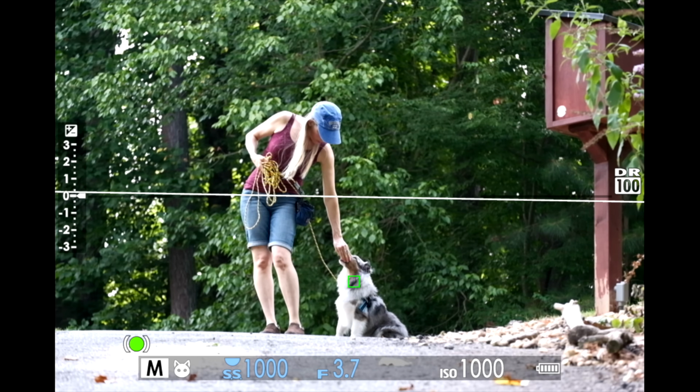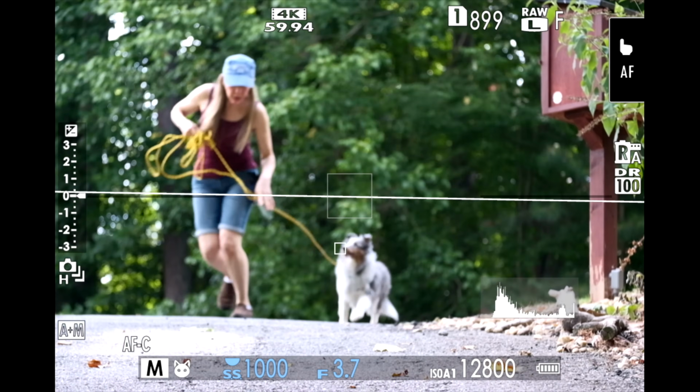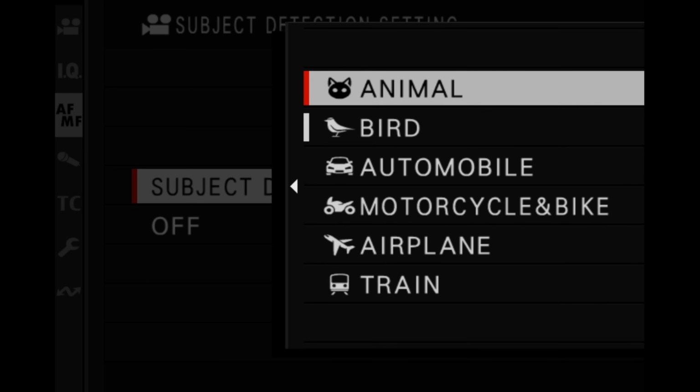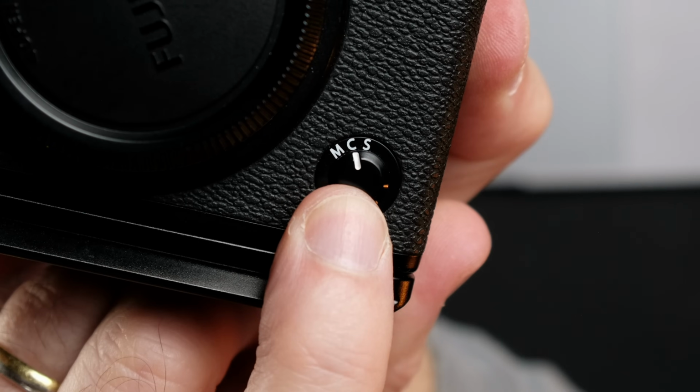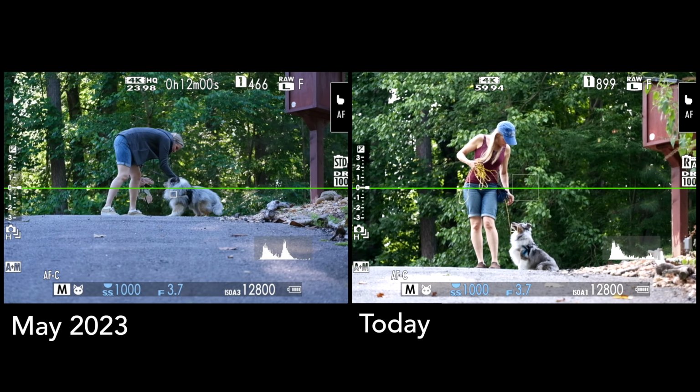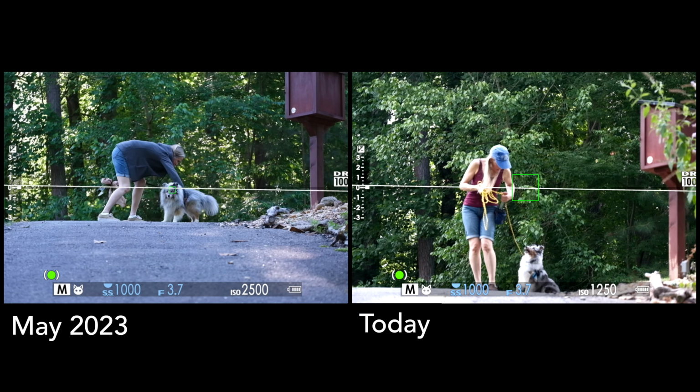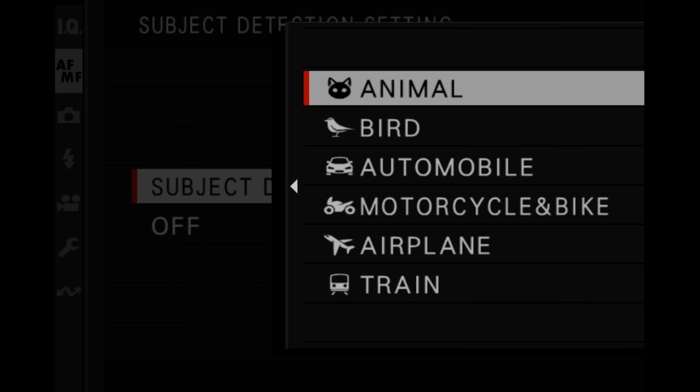So yesterday I published a video on the firmware update, but one of the tests that I did want to run before I made the video was animal subject detection using AFC autofocus mode. And from there I started to set up this camera yesterday morning to repeat the same test as close as possible to a year ago. But I ran into a really strange thing when I went to enable the camera into animal subject detection.